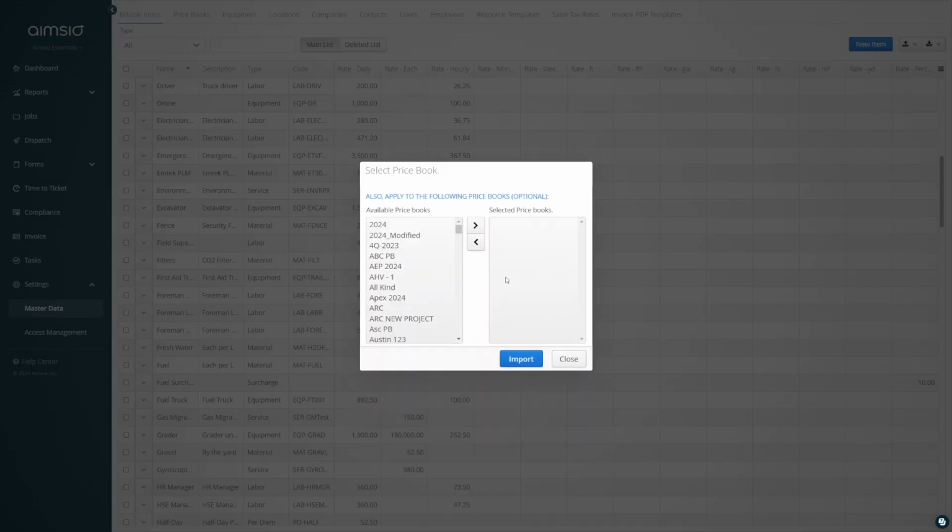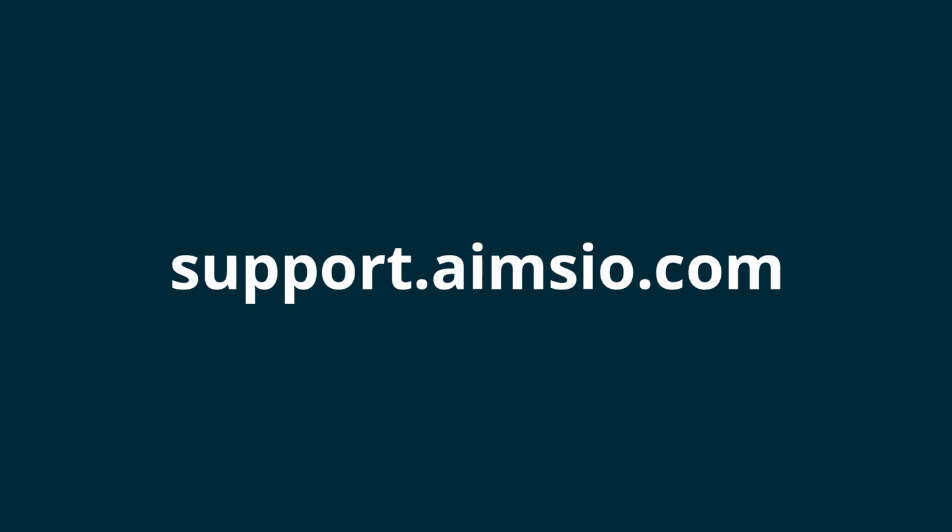When an import is successful, Aimsio will provide a list of all the current price books in your account. If any changes were made, users can select which price books they would like to update with the newly imported rates. Aimsio has strict requirements for importing data successfully to your account. For a detailed walkthrough on exporting and importing the data in your account, visit support.aimsio.com.